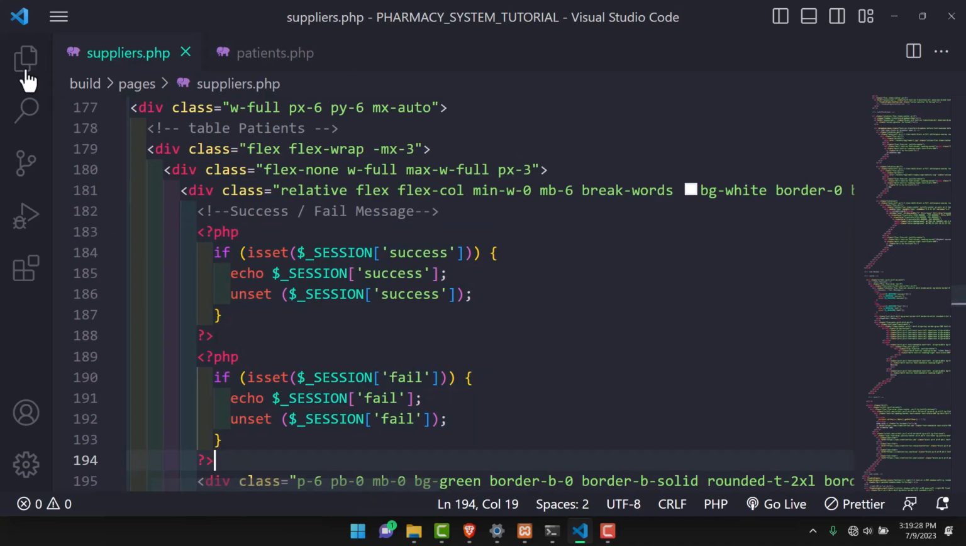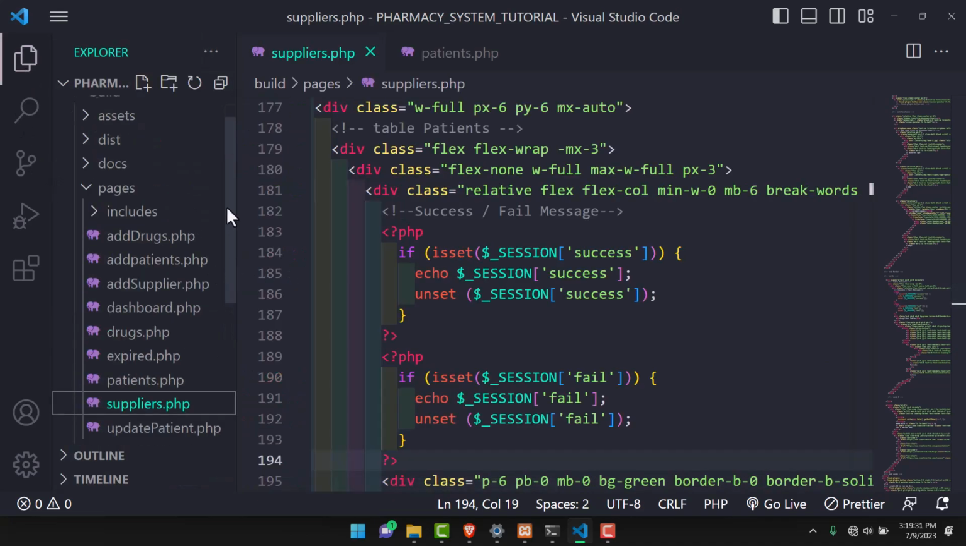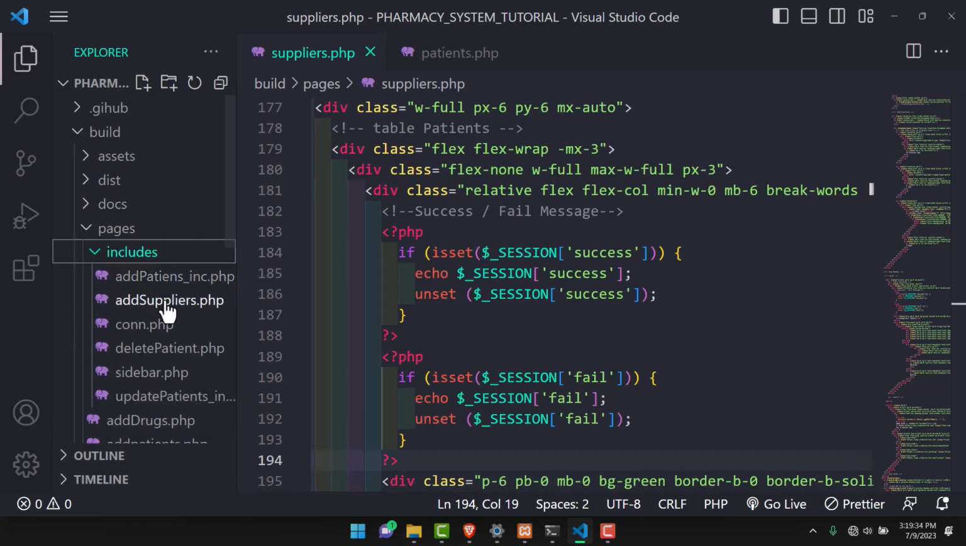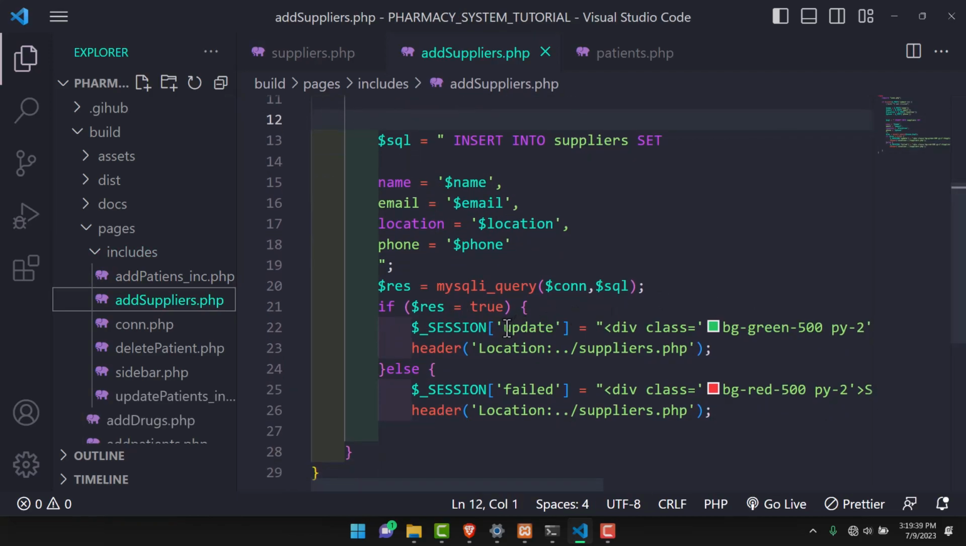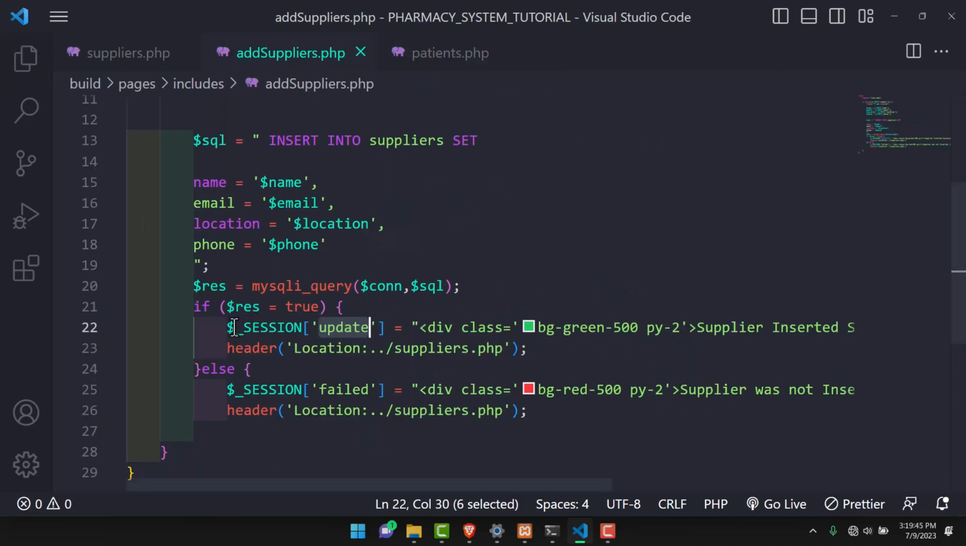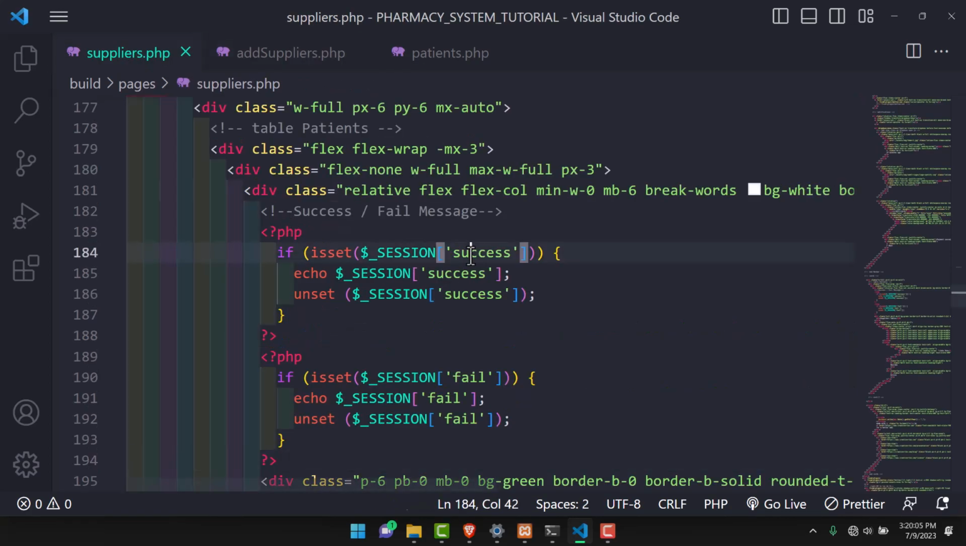And just if I can remind you, getting back to the add suppliers here, you remember that we have the session being named as update. So that's the same name that we also need to use, because basically what we are calling is this specific variable that we have set, so that we can have this message. Or if there is an error, then we'll be calling this variable which is going to have this message. So basically now what I'm saying is I need to have that update replacing the success here.